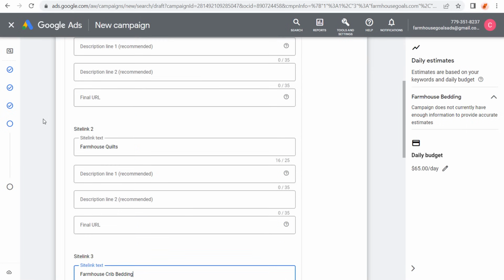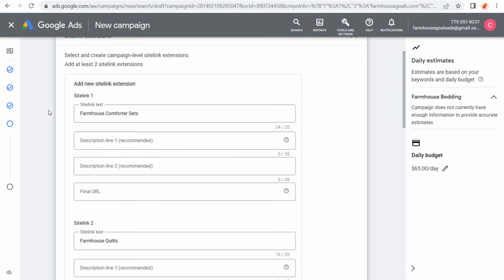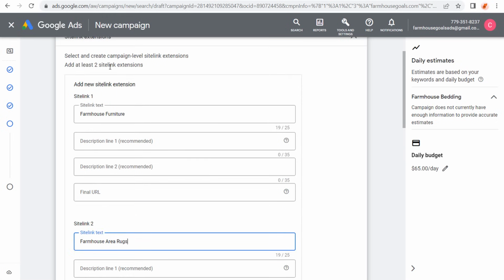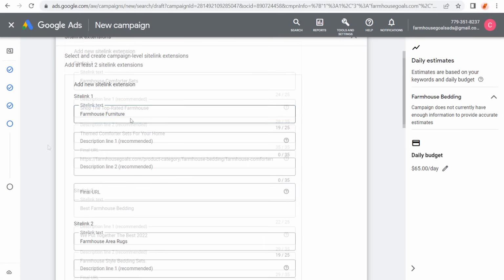You can also just use campaign level site link extensions. So what I can do is something like farmhouse furniture, or farmhouse area rugs. They're not going to be as relevant, so what you really want to do is focus on these ad group level site link extensions. And you're going to see it says add at least 2 site link extensions here. So I'm going to create some different site link extensions, and we're going to fast forward through this part. I'm going to go through the idea that I have when I'm creating them.